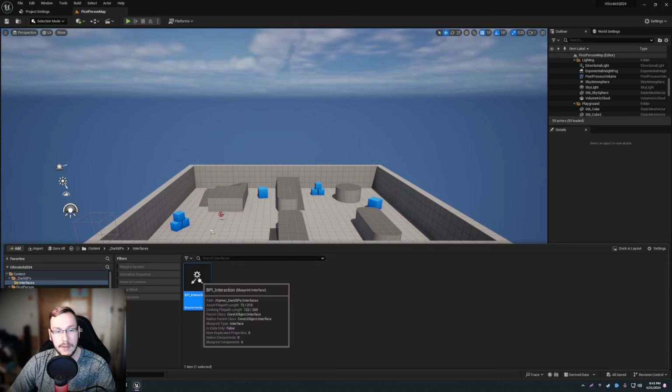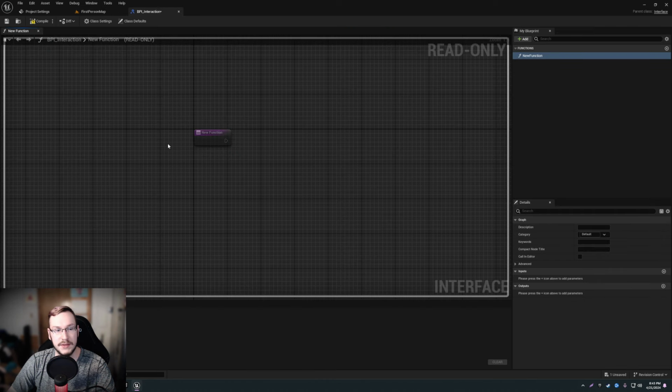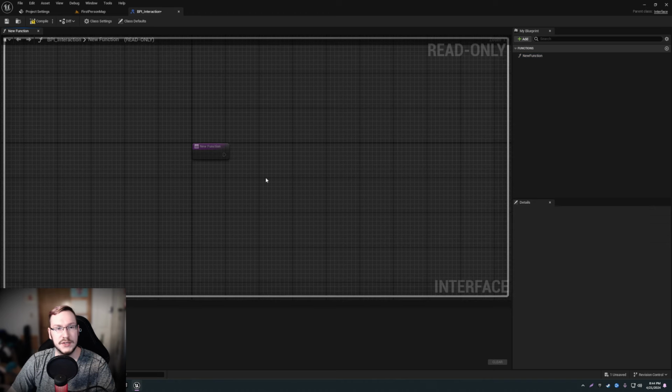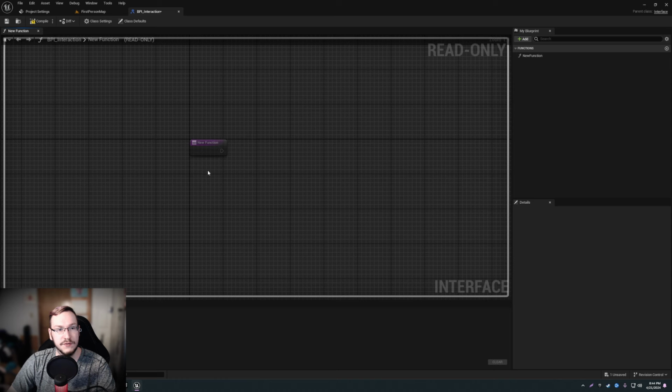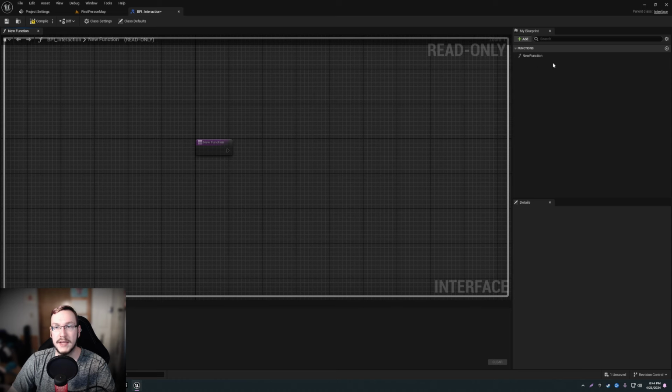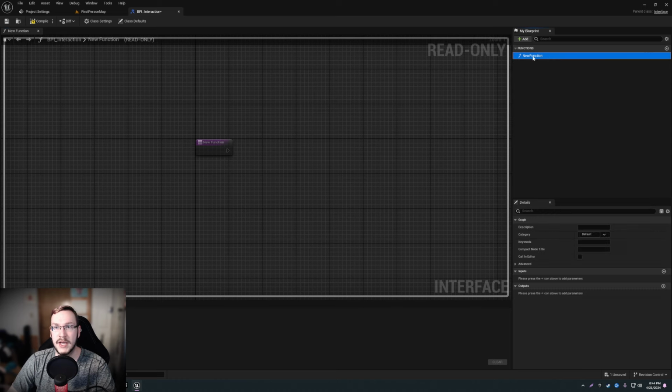Now I'm going to go ahead and open up the BPI interaction. You'll see something that looks like a pretty standard blueprint. However, our details are over here on the bottom right, and we're given this new function here. This new function is a reflection of, on the right-hand side here, you'll see we have a list of functions, just this thing here that says new function. So what I'm going to do is click new function. I'm going to press F2, which allows me to rename it. And I'm going to name this BPI underscore interaction request.